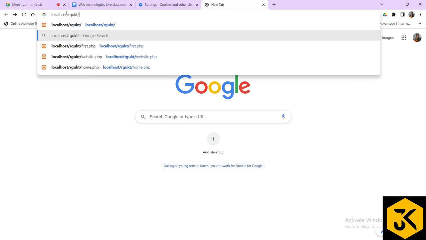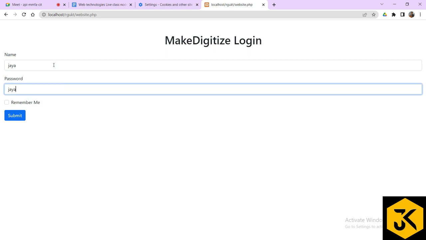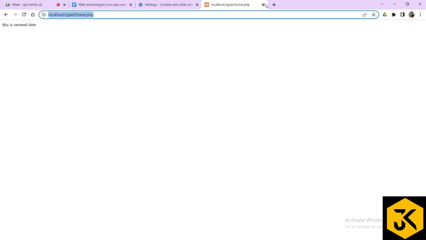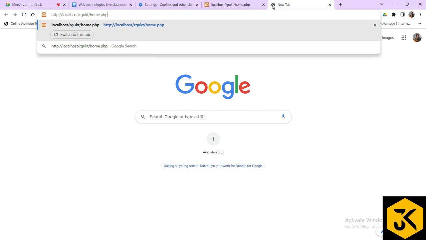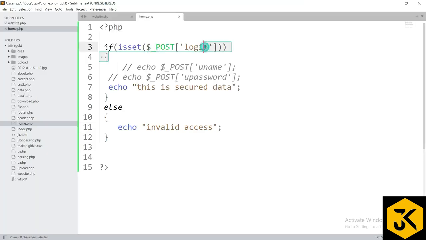I'll come here, go for localhost/rgukt website.php. It is opening. Jaya, password is Jaya. Submit. Yes, this is secure data. That's why I'm accessing. But if I'm trying to copy it and open a new tab, am I accessing it through some order? No. That's why it is showing invalid access, because the value here is false.